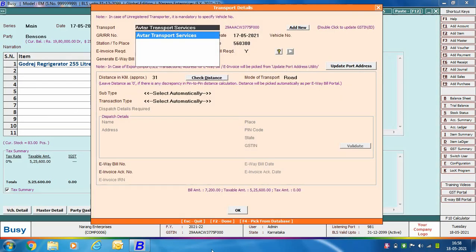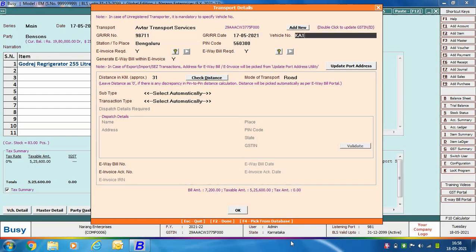Next, transport details window is appearing in which we are specifying the transport related details. Then in the station field, to place, you can see it's showing Bangalore and not Singapore, but our party belongs to Singapore. This is because in the to place you need to specify the address of the port from where you will dispatch the goods. As we are dispatching the goods from Bangalore, so here the to place is Bangalore and the pin code is of Bangalore only. Then E-Invoice required, yes.